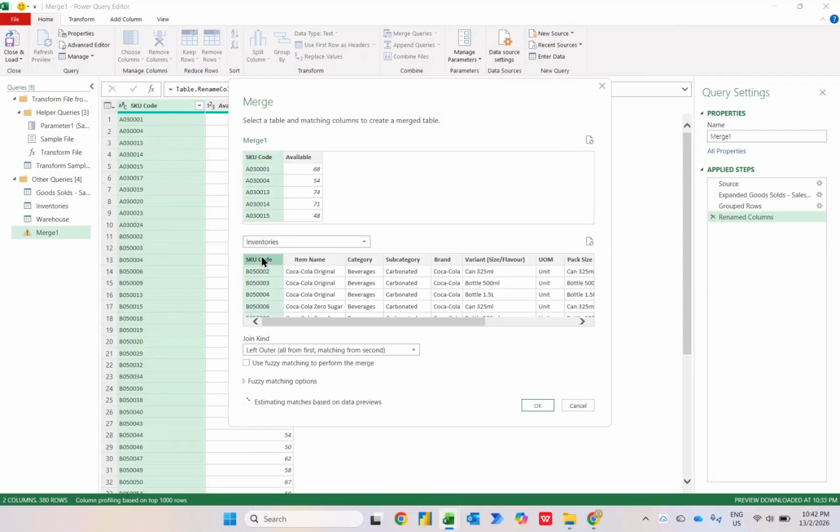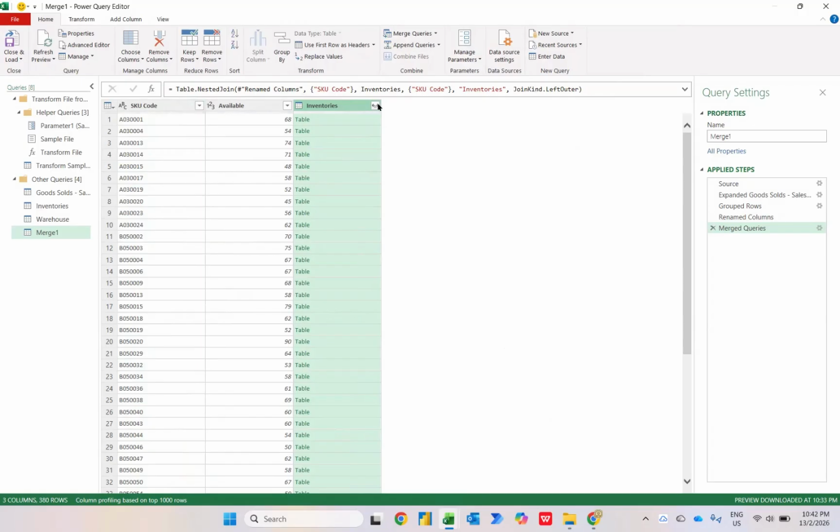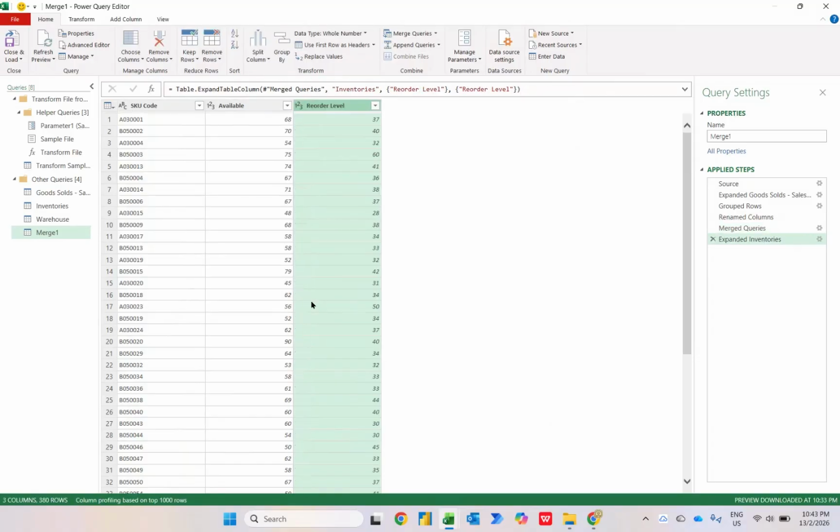And of course, it will show matches because we want to match all of it. Press OK. Once I press OK, the box will appear. I'm just going to expand this. Unselect this, make sure you unselect all. What I only want is reorder level. Press OK.